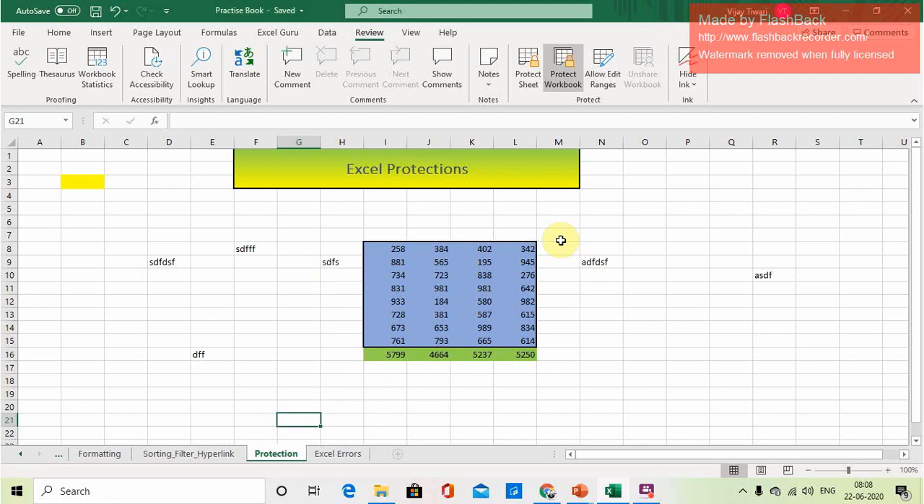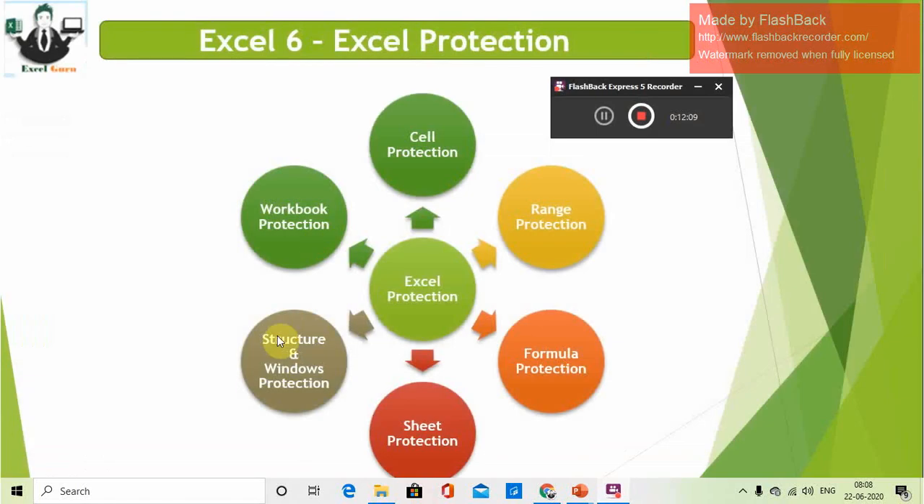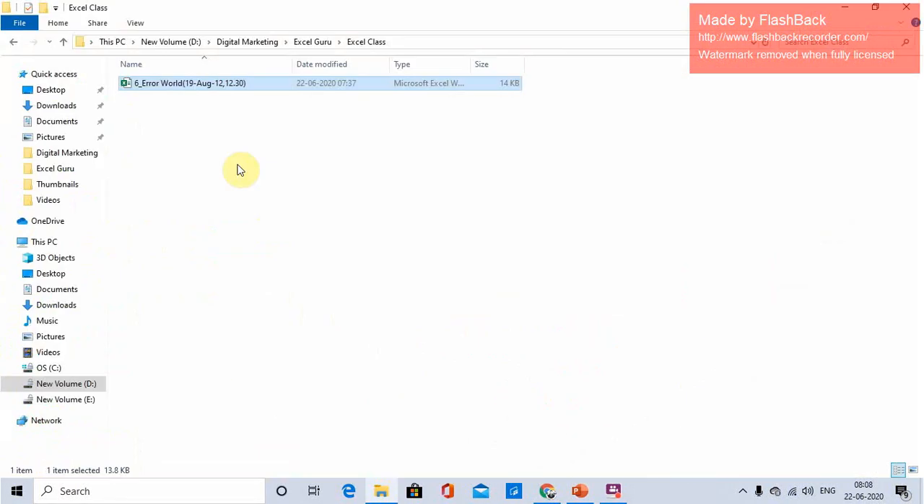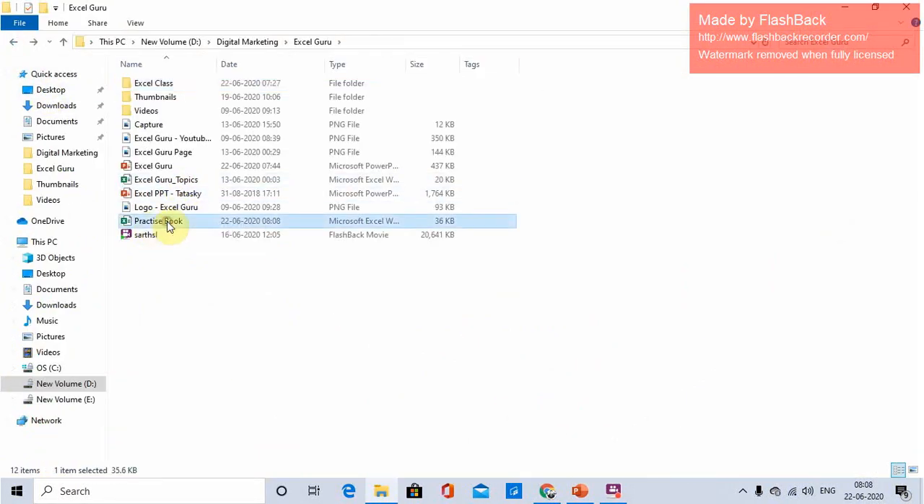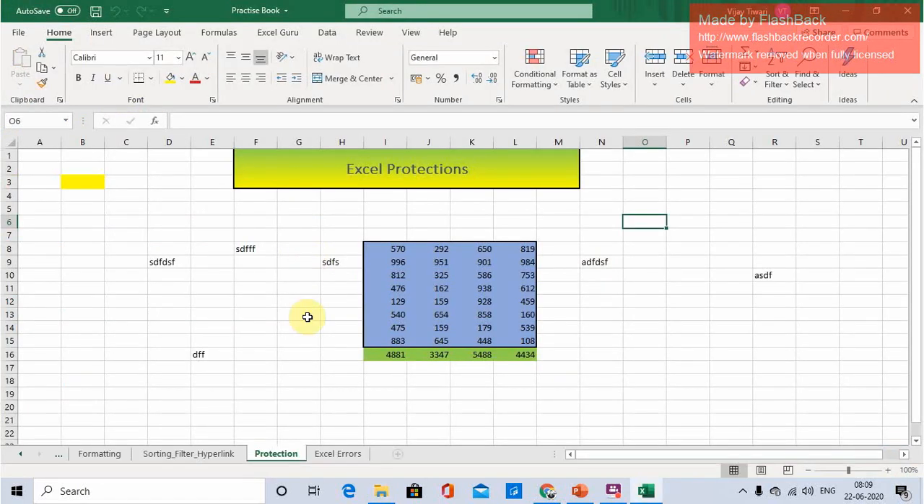Okay, now let's come to the workbook protection. You have applied protection at the sheet level. Now you want to protect the entire workbook, so that after you have saved this workbook in a folder, the user should not be able to open it. As of now the workbook is saved here, this is the practice workbook. I am able to open it, but you want that the user should not be able to open this workbook, and it should ask for a password.